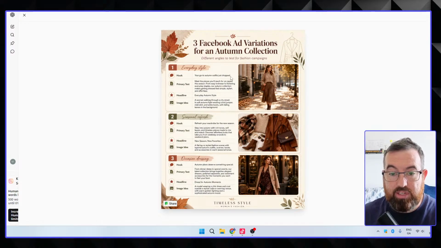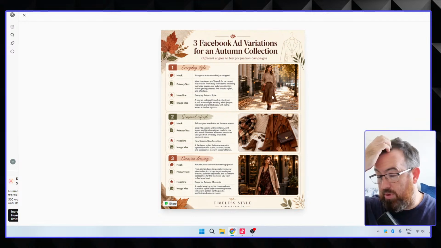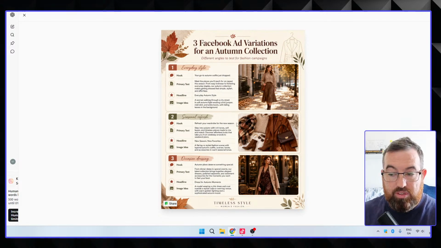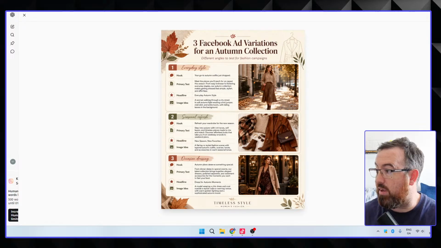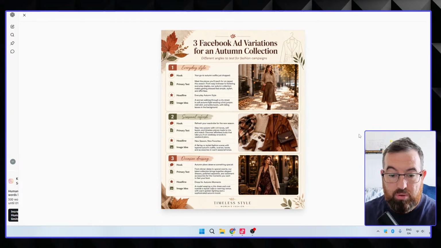You have obviously testing your hook. You can test your primary text, your headline, test your image idea. Again, this could be just a variation of the product, the clothing, the whole lot. So you can see seasonal refresh here, which is there. What else have we got? We have occasional dressing again, which is perfect.